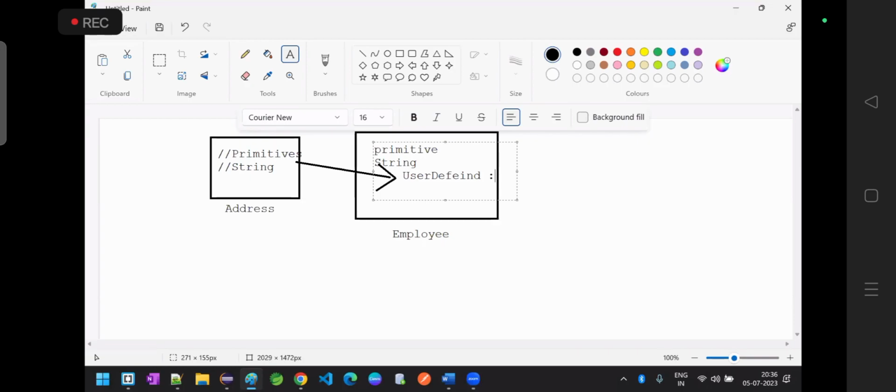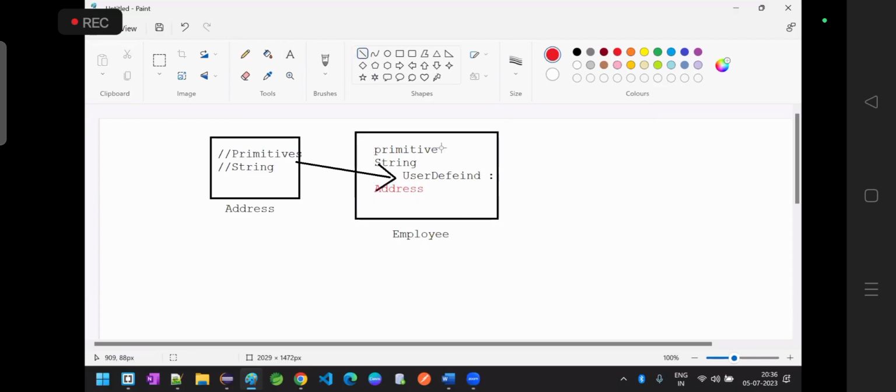So what is that user defined class? Address is the class. So you know that if it is a primitive, maybe student ID as an integer, you know how to configure integer value, you know how to configure string value, but we don't know how to configure address object inside the employee object.